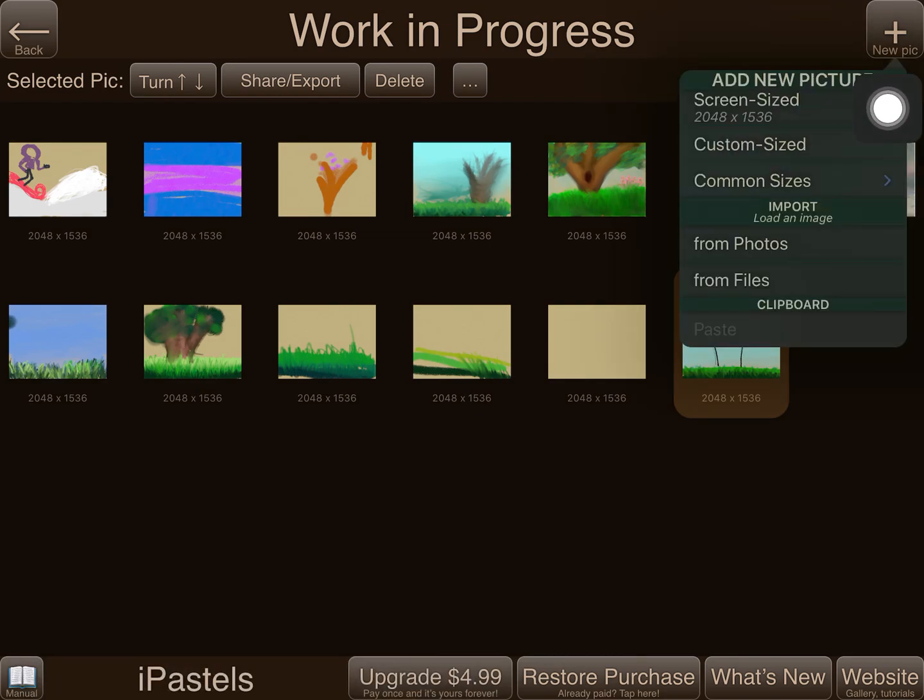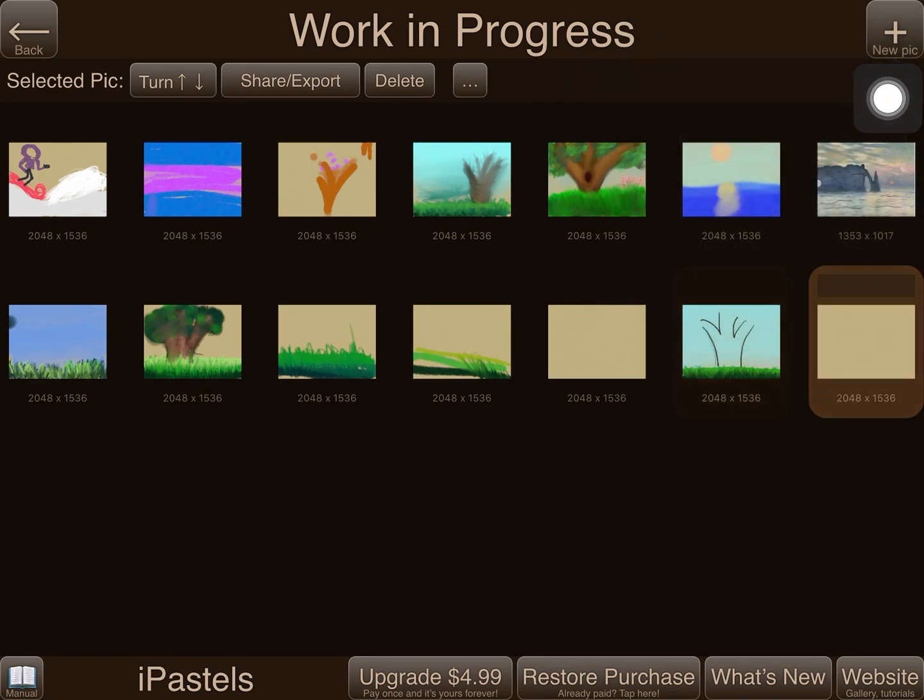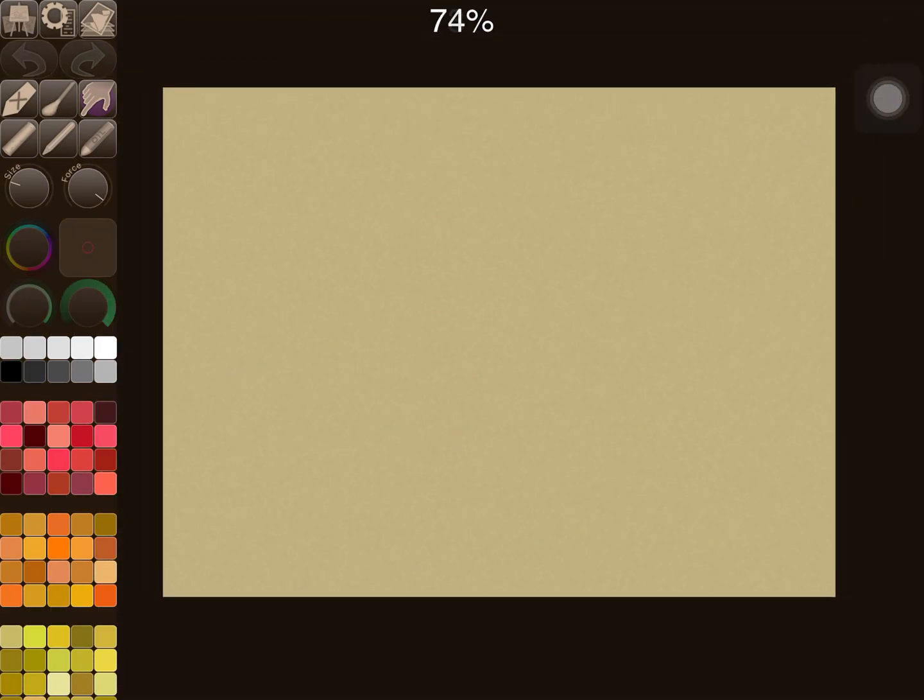Pick new screen sized image, or you can pick something from photos and import it and paint over it if you like. That's another way to do it, but I'm picking a new screen size image. Pinch in with your thumb and your pointer finger so you can see the whole canvas.